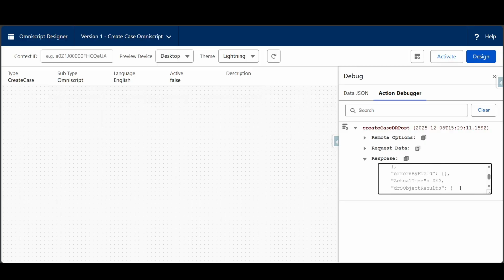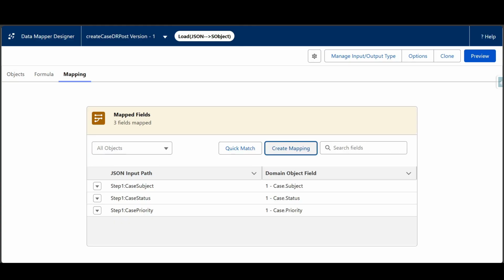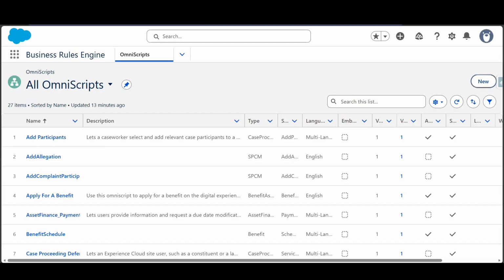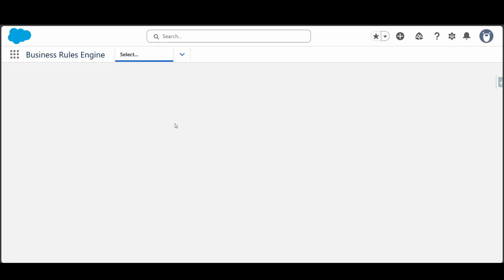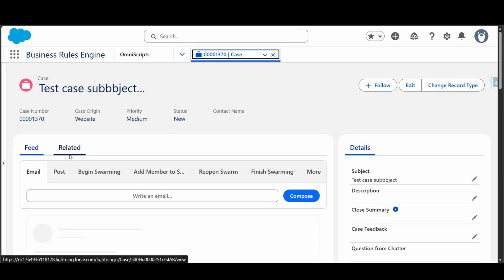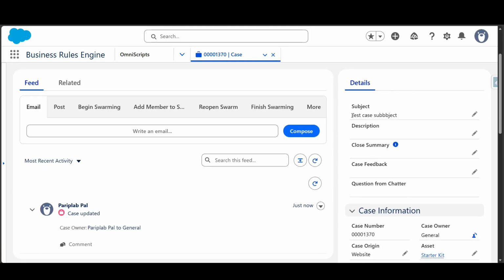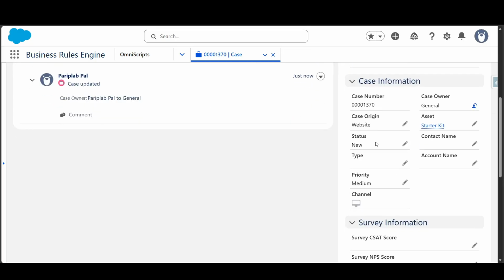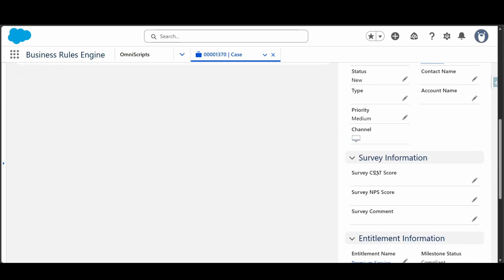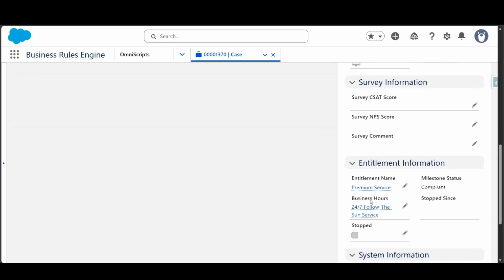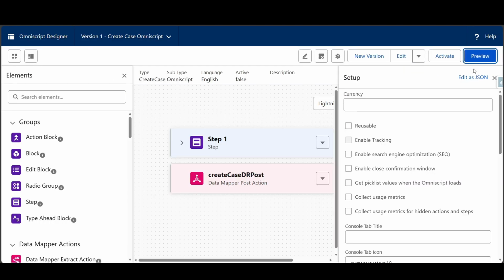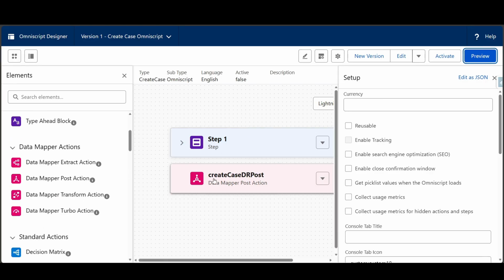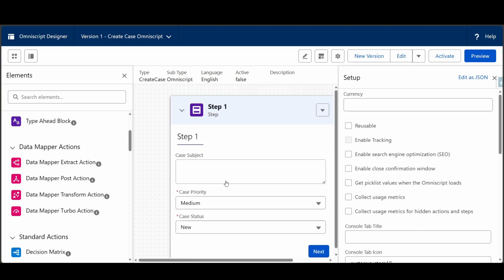So let me search with this case record ID, and if I paste it back, we can see that this case got created, and it has this subject line as test case subject. Then this is the auto generated case number, and we can see this case status, then we can see this case priority as well. So this is how we can leverage this OmniScript new standard designer to create a new case record.